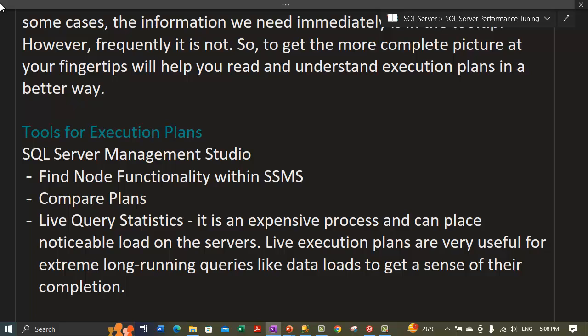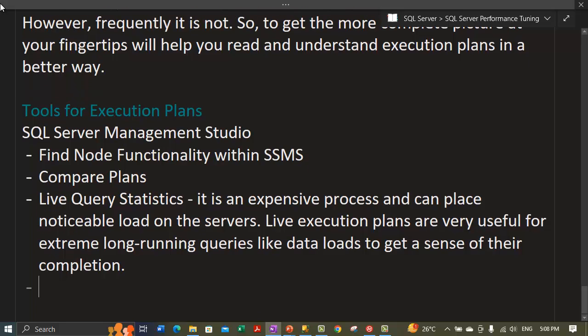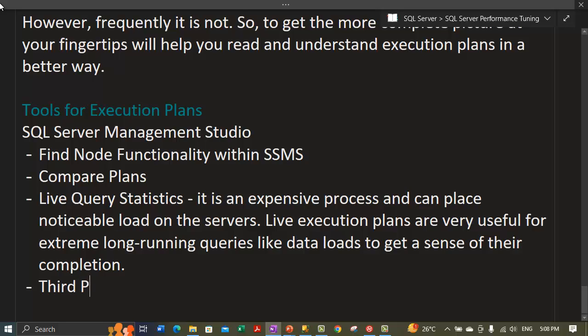Now let's talk about some of the third-party tools also available for execution plans. These are another way we can take a look at execution plans. We will not discuss in much detail how to use these tools, but we'll provide a brief overview. We are merely going to point out how these tools can help you understand and read the execution plans.